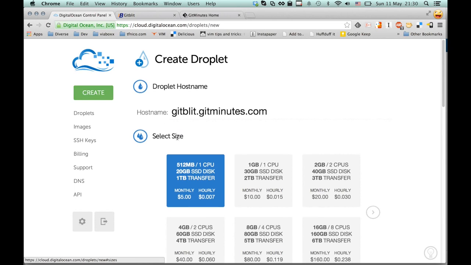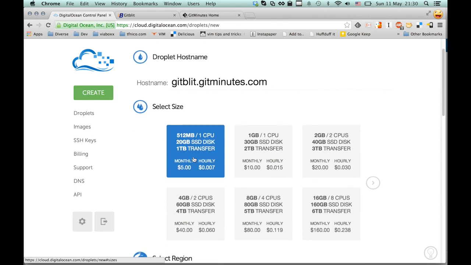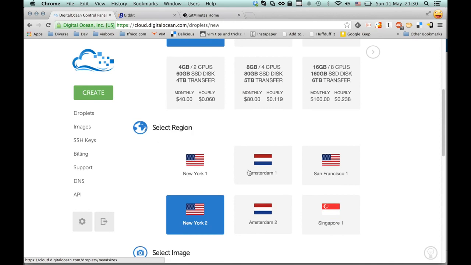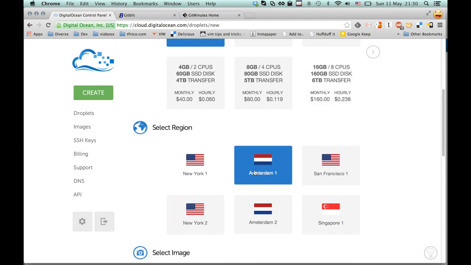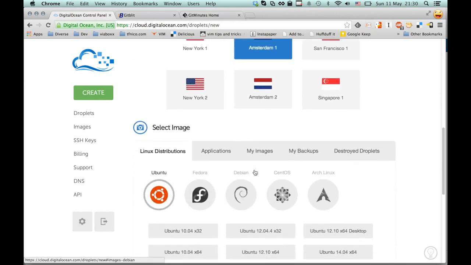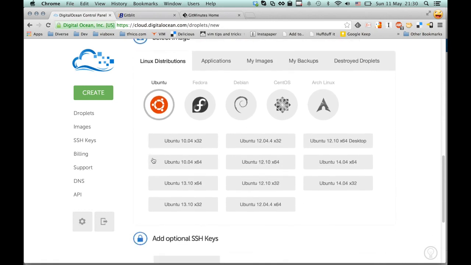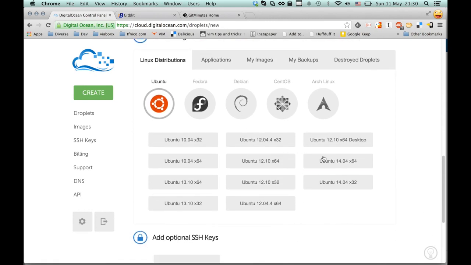So now we're just going to quickly jump in here and create a droplet, as they're called. Going to choose a low tier server, and we'll put the server in Amsterdam. Here we can select between a few Linux distributions. I'm just going to go with the latest Ubuntu.